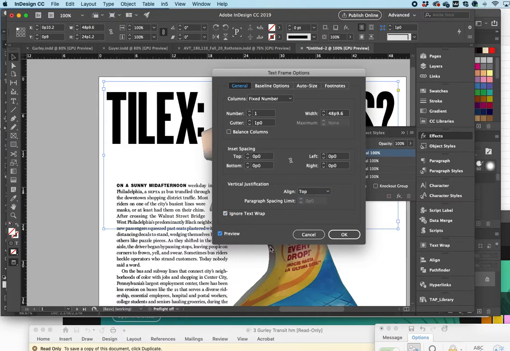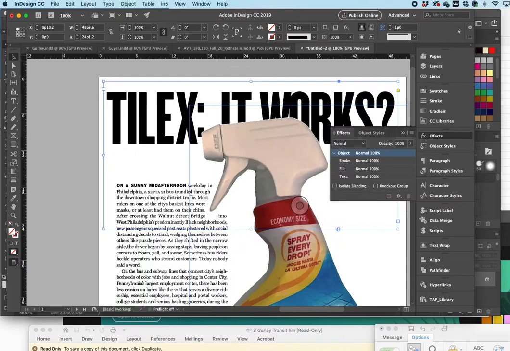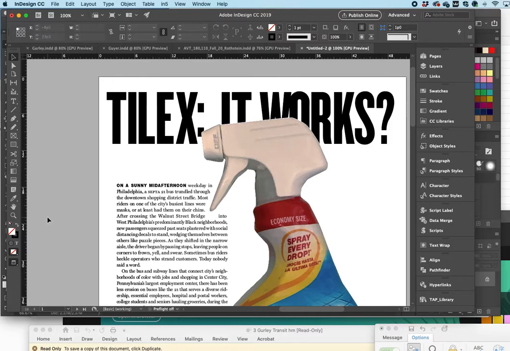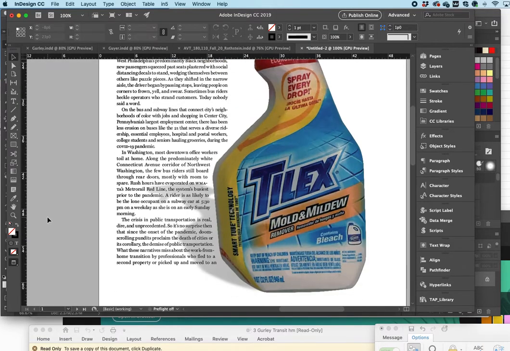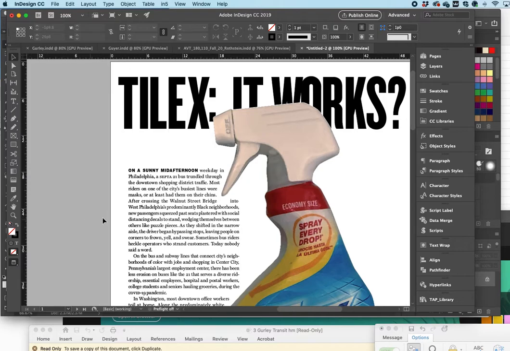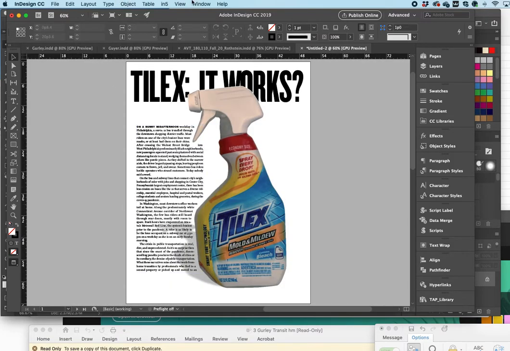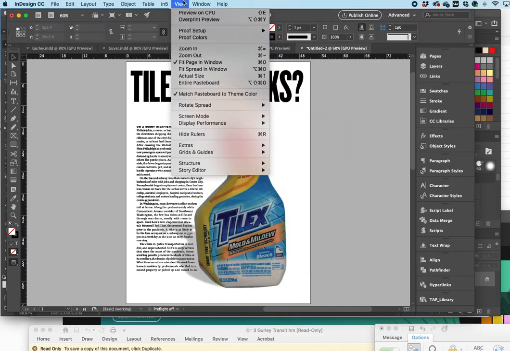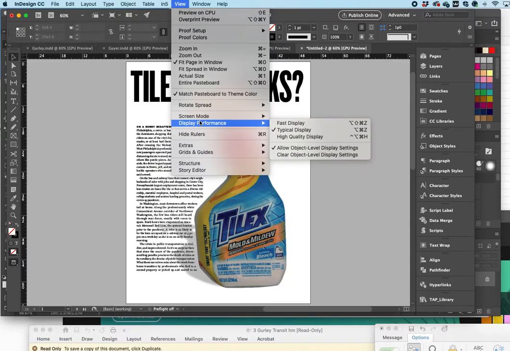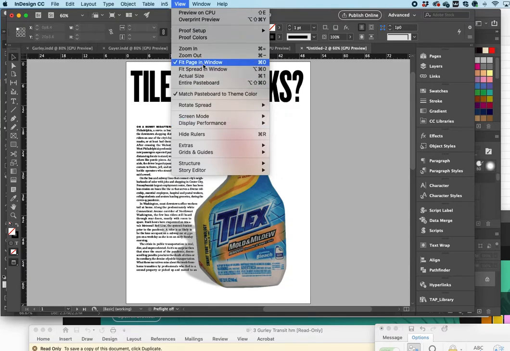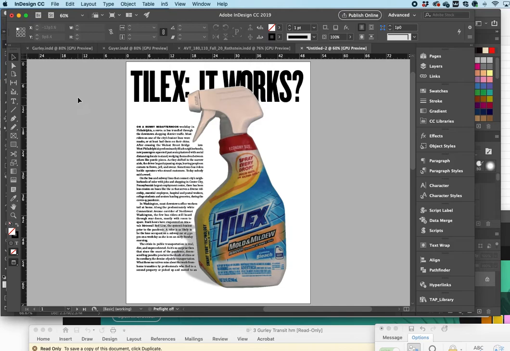Let's just preview that to make sure it's working, and it is. So we have, in this case, the text is just random from a current project I'm working on. Let me zoom out of that. Command 0, or go to View, and we can just say Fit Page in Window is what I just selected. And so we now have two kinds of interaction.